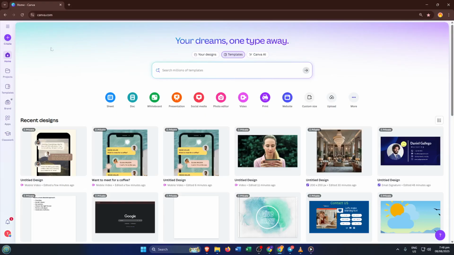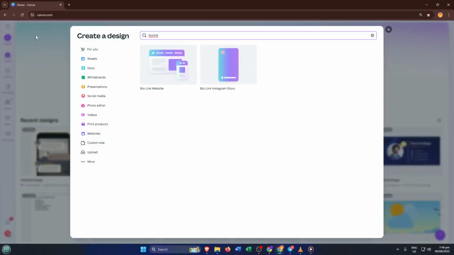So first things first, head over to Canva. If you haven't used Canva before, all you'll need is a free account. It's a fantastic platform for design, and trust me, you don't need to be a designer to make something great here. Once you've logged in, look for the big Create a Design button up in the top right corner. Give that a click. It's basically your gateway to any new project in Canva.